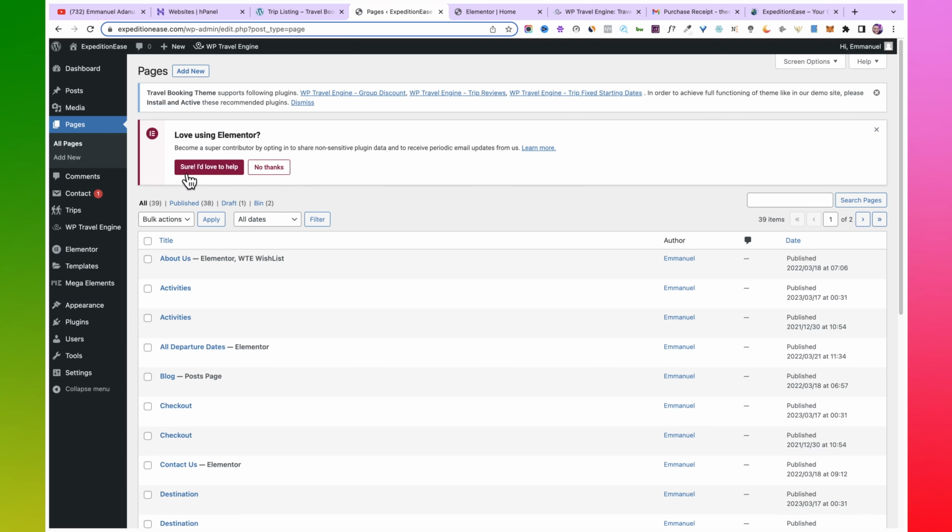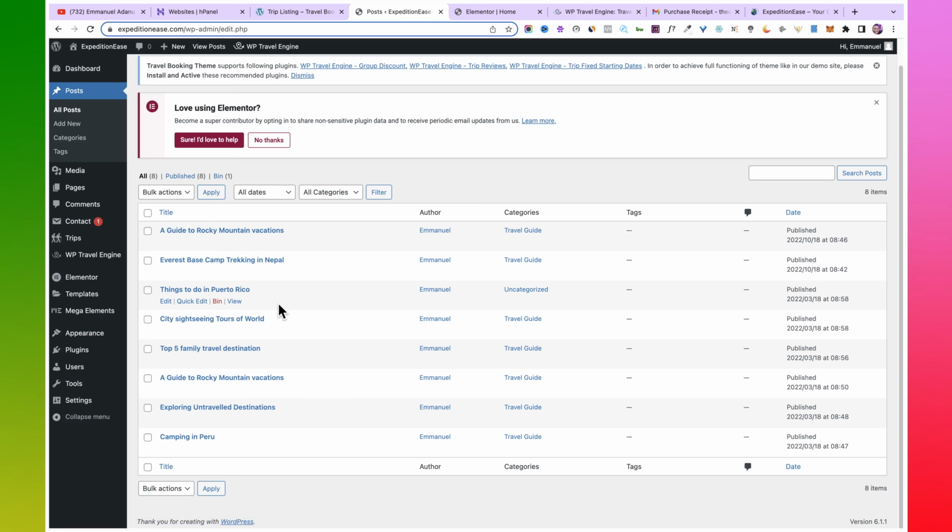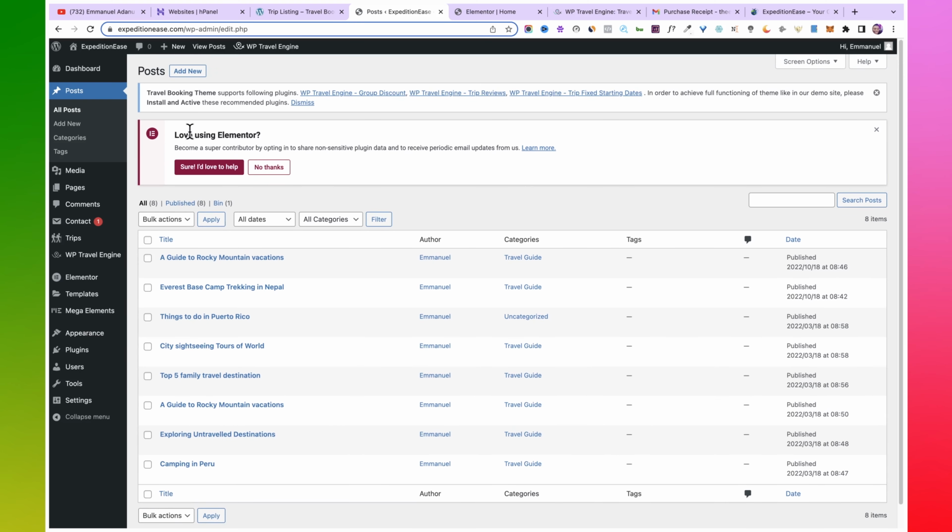And then if you want to create blog posts, you can come over to posts. These are the default posts that came with our theme. You can delete all of these and start building your content afresh. Let's say you want to create a new post, just click on add new, and you can do that very easily. Let me open our website.